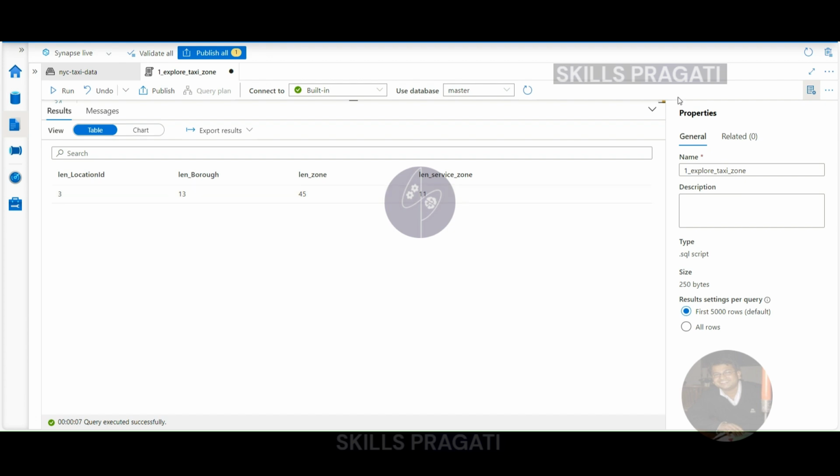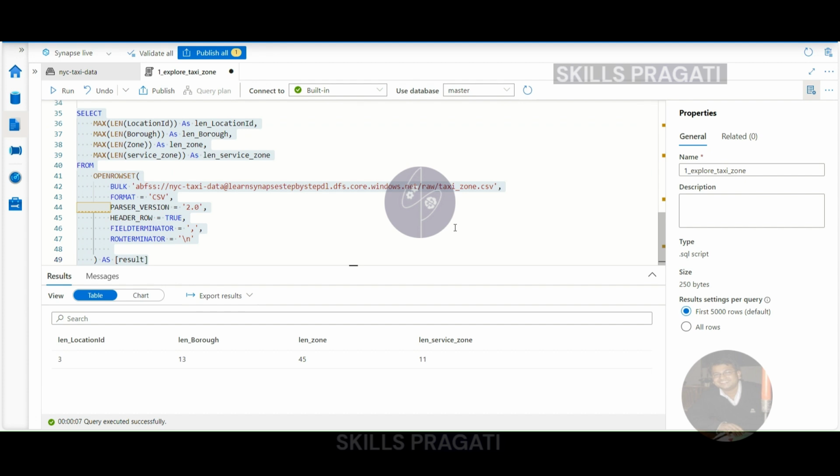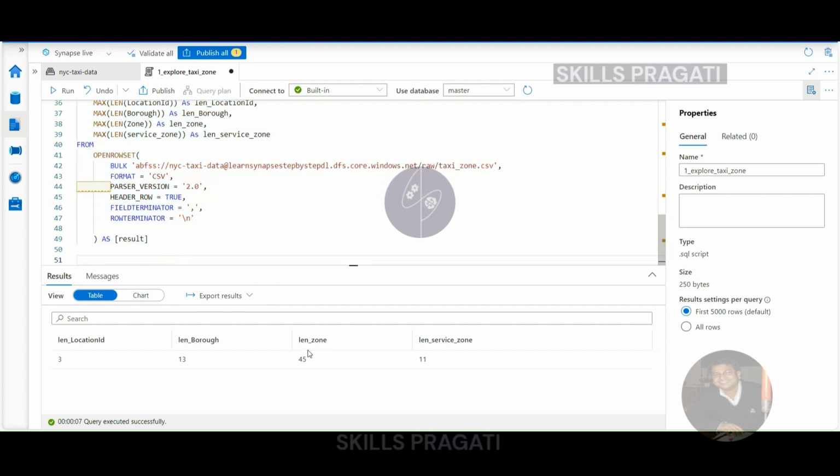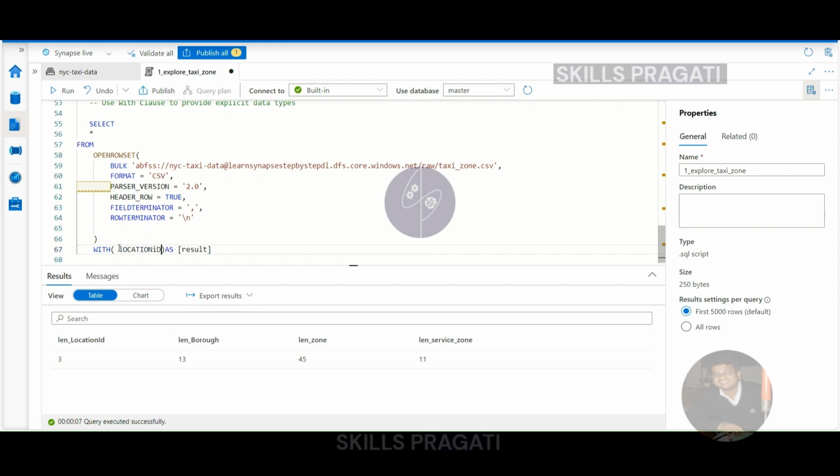This is a small file so you won't see the difference that much, but I'll demonstrate with a bigger file later down the course. Let's copy this select statement and then make the necessary changes to provide the explicit data types. I'm going to remove the max on the column names and instead put a star, because I want to see the data from all the columns, and the width class goes here after the open rowset.